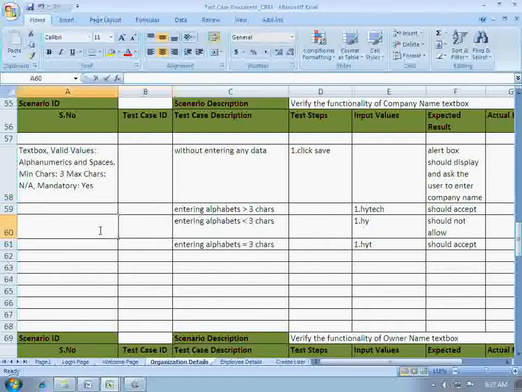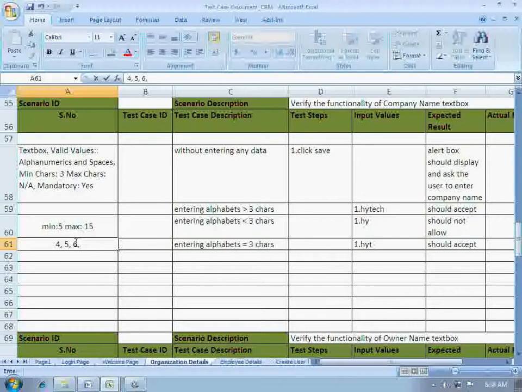Now say for example we have a text box, minimum characters it accepts are 5 and maximum it should accept, let's say 15, right? So for this text box we should check with 4 characters, 5, 6, okay, and 14, 15 and 16, right? These are the boundary values.